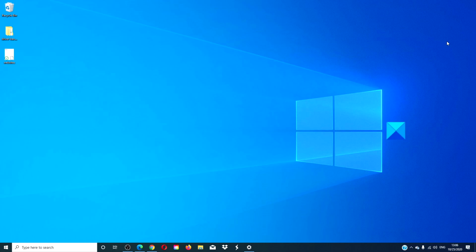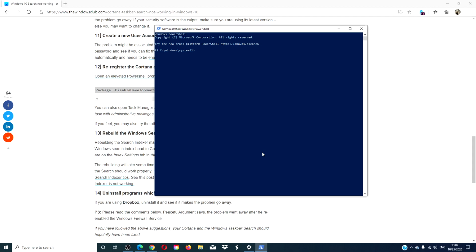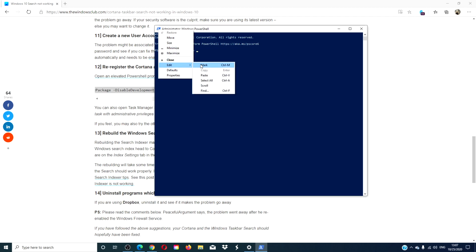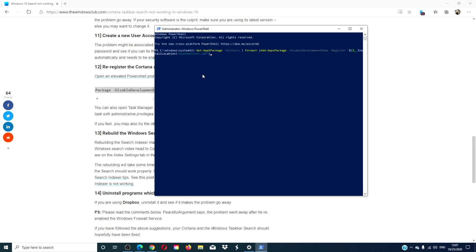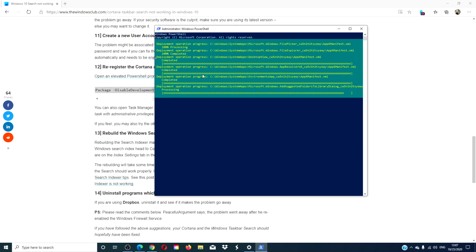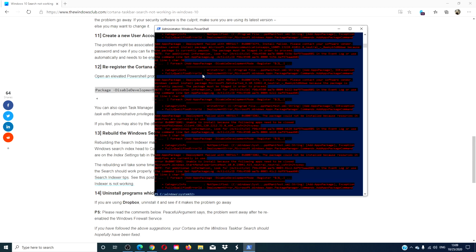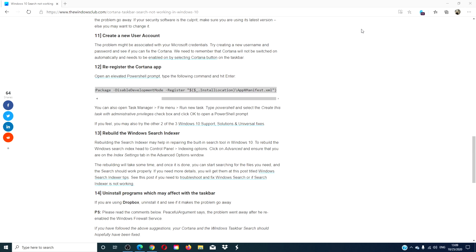You can also re-register the Cortana app. Open PowerShell with admin privileges. You can either type in the command or you can copy and paste it. Once that's finished, restart your computer and see if Cortana is working then.